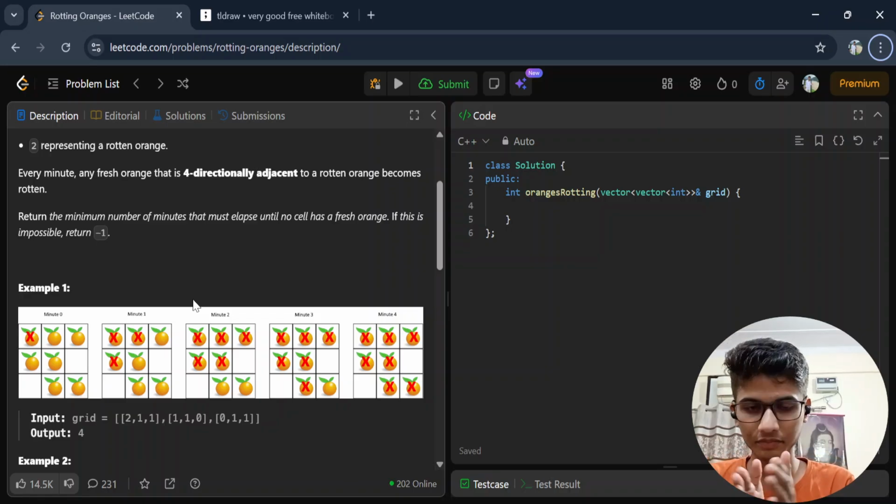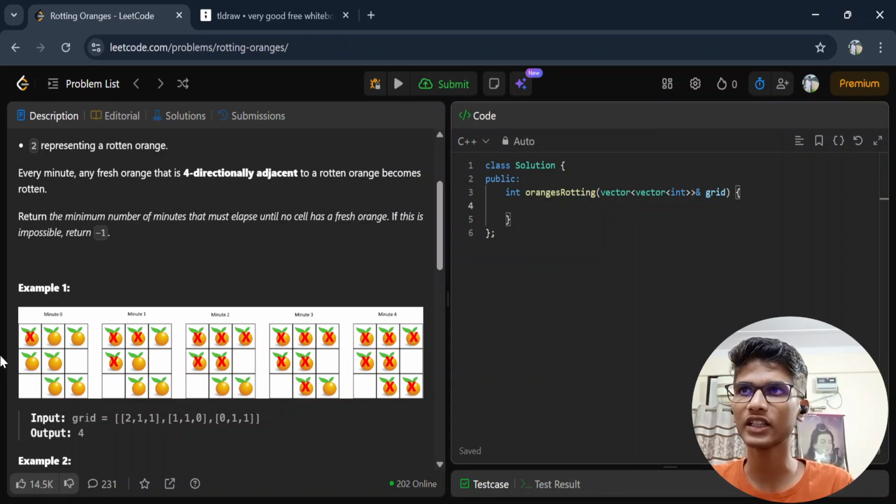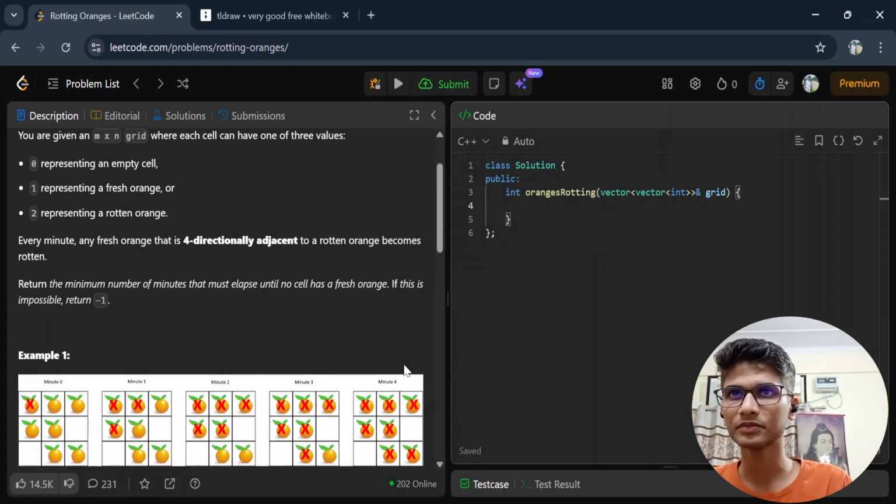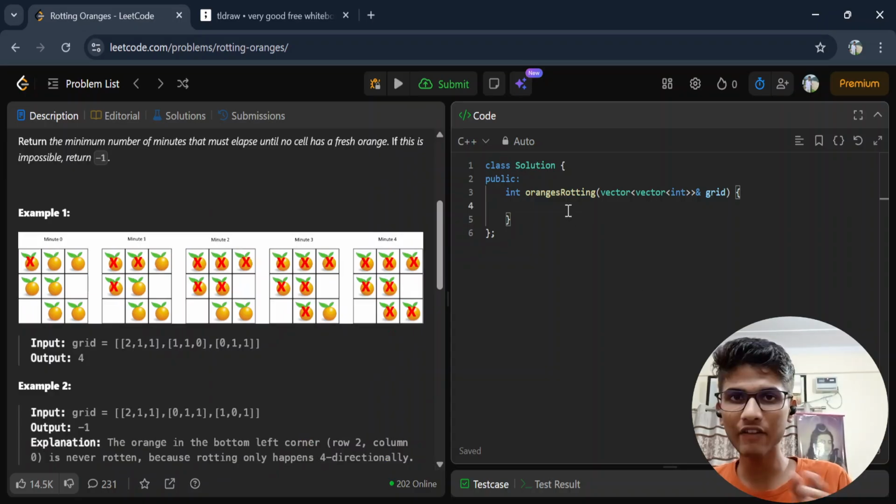Suppose we have done this rotten game and at last our grid has some fresh orange, then we will return -1, because if a fresh orange is still there, every orange should have become rotten. And suppose every orange is rotten at last, then we will just return how many minutes it took. See, this grid took 4 minutes to make every orange rotten, so that's why we will return 4 here. First I will write code for it and then I will explain it to you.